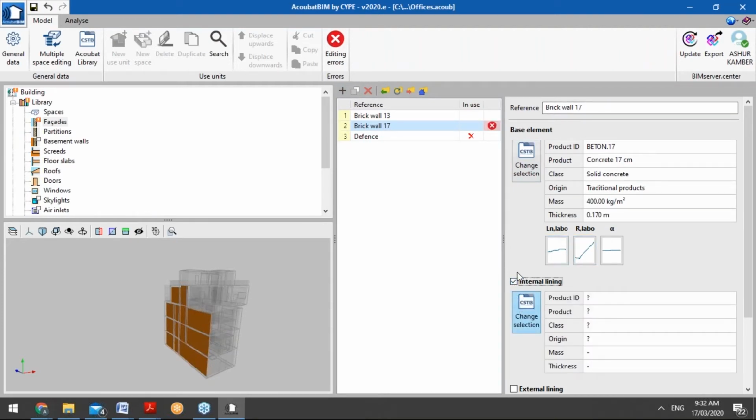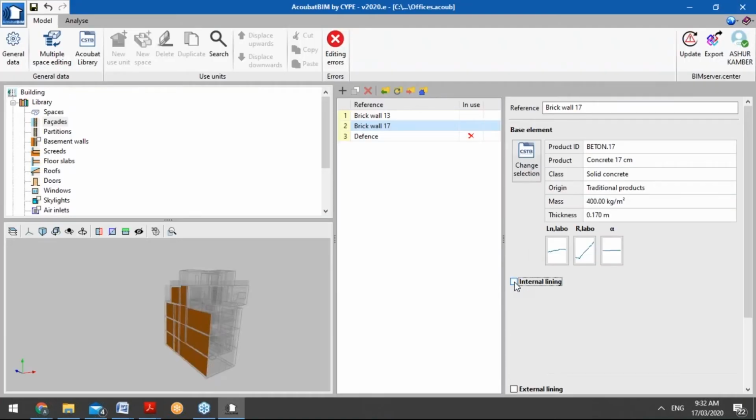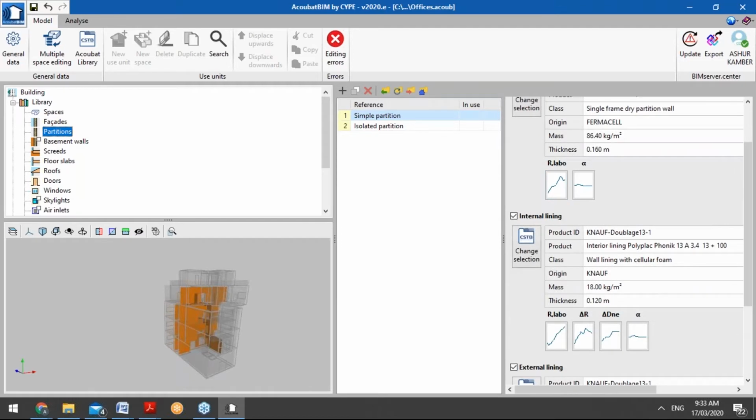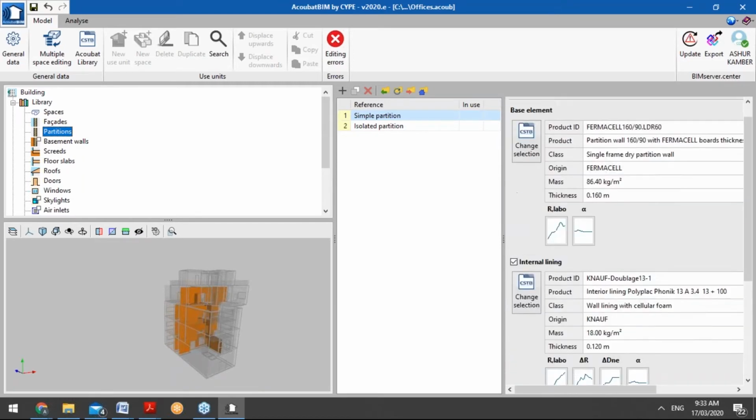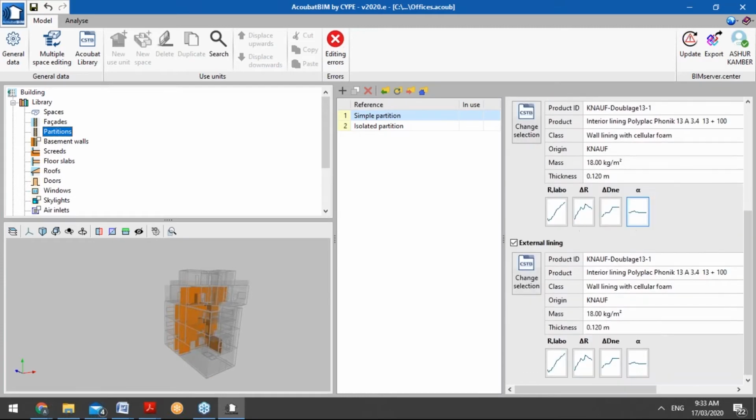I can also add internal and external layers, as I said. And you can see all the different linings as well. So a minimum of 4,000 different products that we've inserted into our database, with also the ability to create your own elements, your own specifications. Now that's a little bit about facades. We go into partitions. Of course, these are the different partitions. You can see my partitions have external and internal lining. So we have a single frame partition wall with some cellular foam, both internal and external as well.